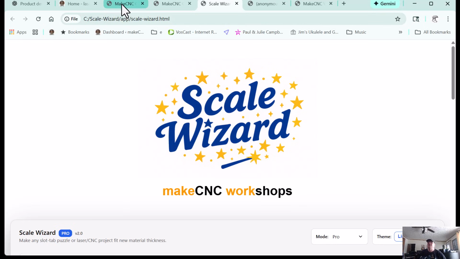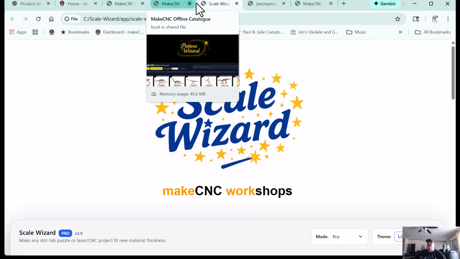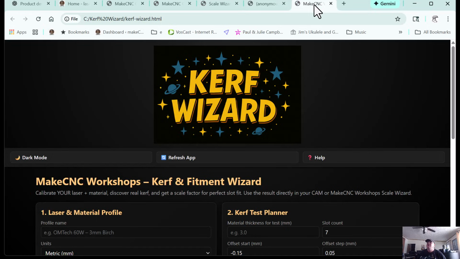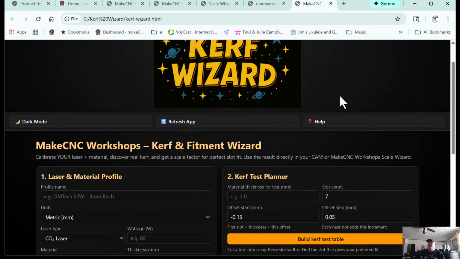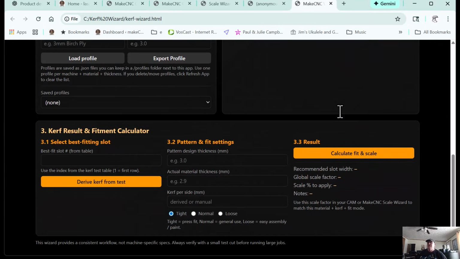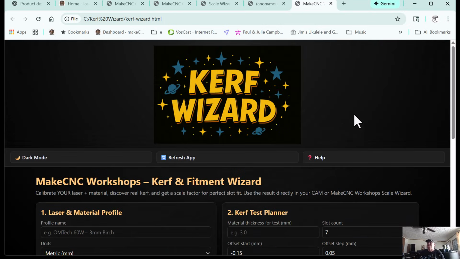separately. Then last of all, we really got into it with, if I can find it here, Kerf Wizard, which is another app that we created, and these run in a browser, by the way. All these apps, the Pattern Wizard runs in a browser, the Scale Wizard runs in a browser, and Kerf Wizard runs in a browser. You can run them in your browser on your computer, which means you can run them on a phone, you can run them on a PC, and in about a week's time, you're going to be able to run them on a Mac.